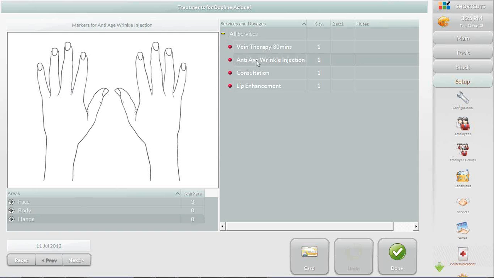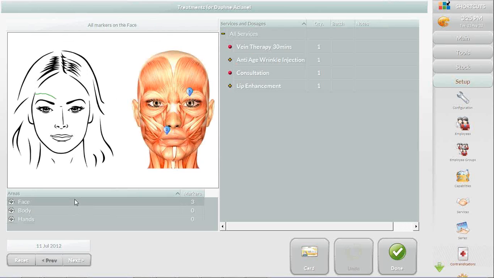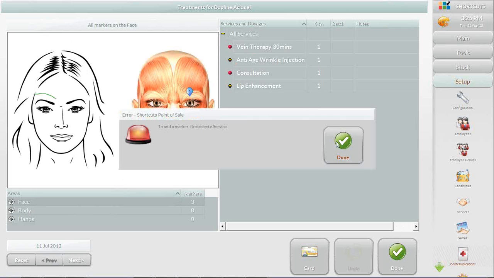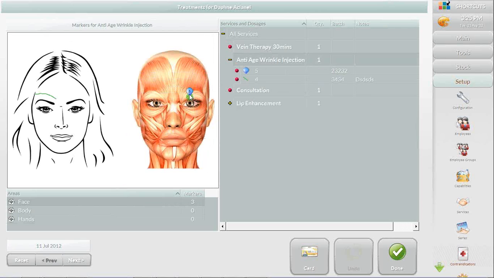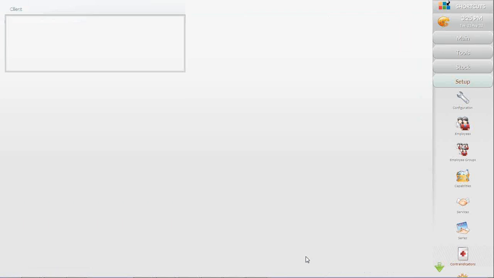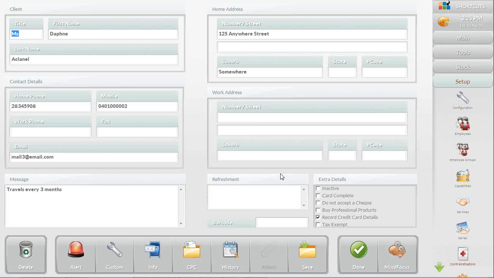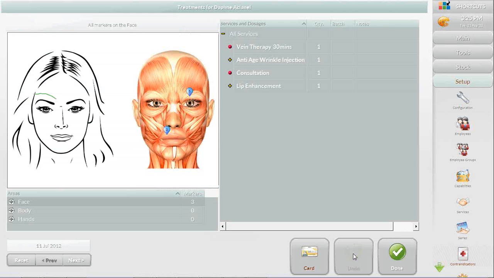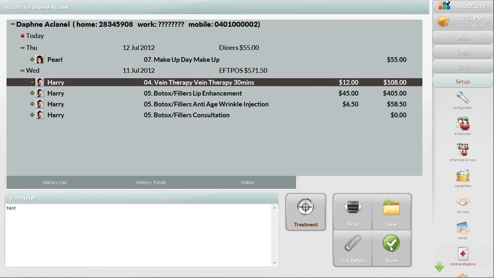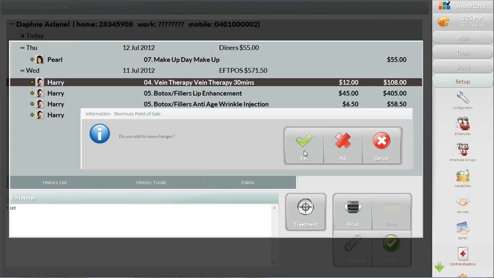Okay, if you do make a mistake with anything that you've done, you can always delete it. So if I go back to face and I select a particular marker, if I go back to anti-aging, I can select that particular one and I can go and delete that also. So you can do a number of different things in this area, and then you can also scroll back and forth, so go previous and next to see the visual treatment record that has happened in the past as well. If you want to, you can also then skip into the card from this area and fill in any appropriate details. Okay, so that is your visual treatment record and our clinic feature.